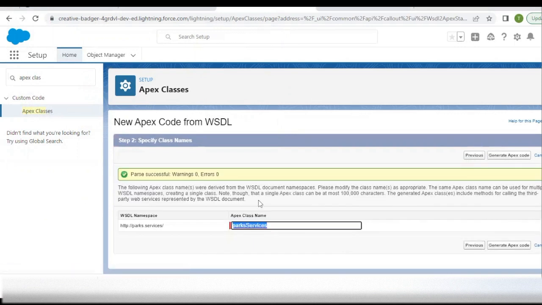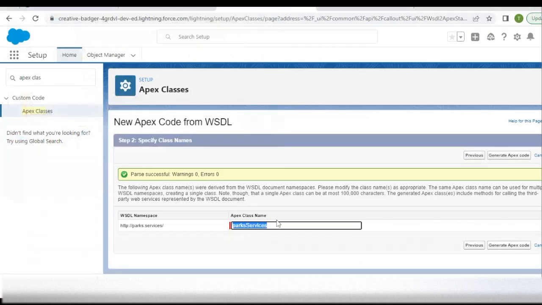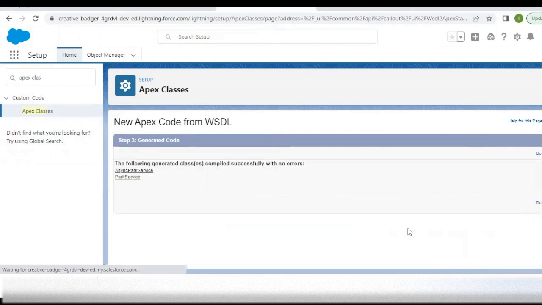Now this is going to give a default name, which we have to change as mentioned in our challenge: change the Apex class name from ParksServices to ParkService. So I'll simply copy this and paste it over here. Make sure you remove extra spaces, otherwise you are going to get an error at the time of checking the challenge. Next, click on the Generate Apex code button.